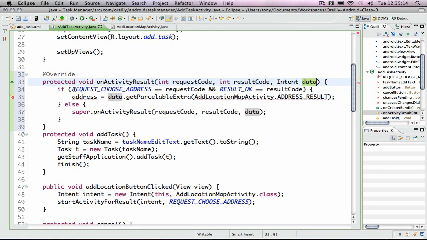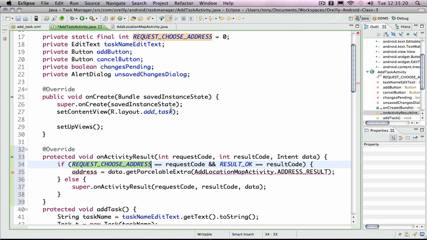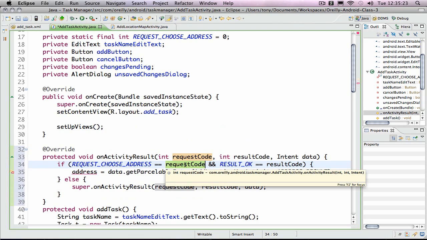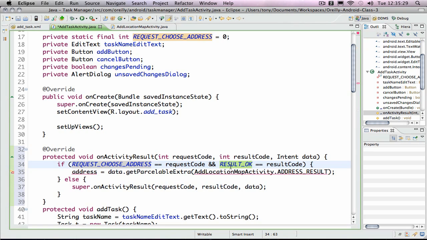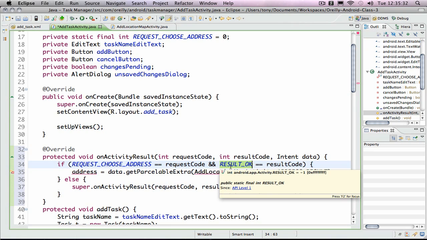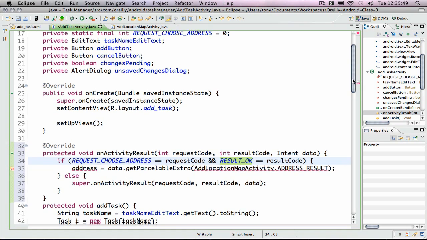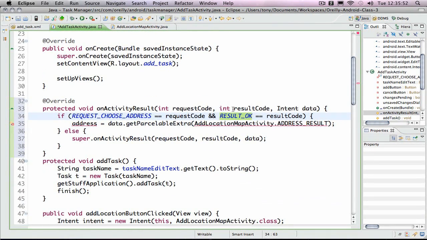And what I do here is I check if request choose address, remember that's the constant that we just implemented up here, is the request code. So that means this activity is going to finish and send back the request code that started it. And if it's request choose address and the result is okay, that's one of I think 2 different types of results that an activity can finish with, and I'll show you how that works in a second. But you can either say everything's fine and I'll send back this code as the result, or I think you can say canceled is another one, and I'll look at that in a second. How we implement that on the other side of the equation, the other add location map activity.